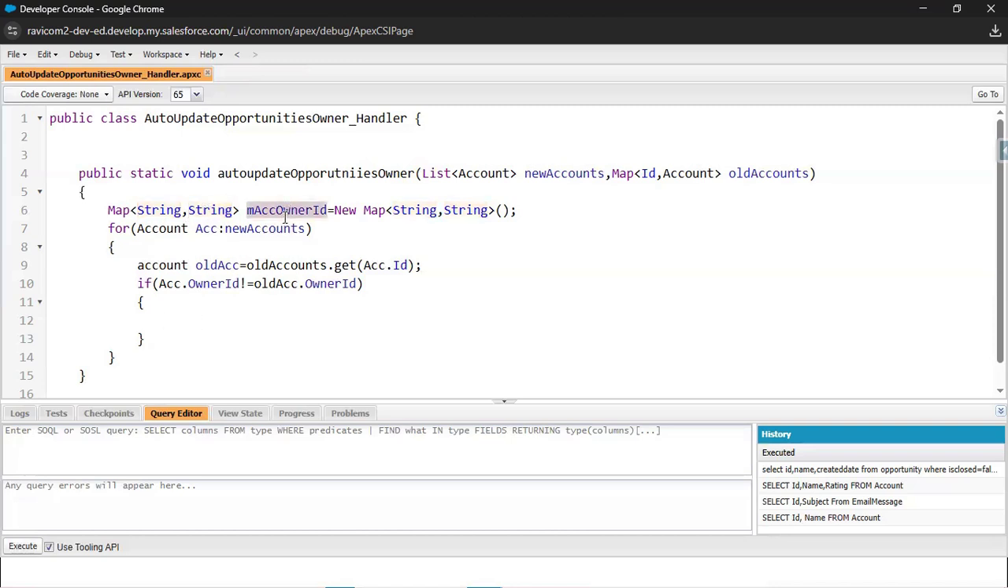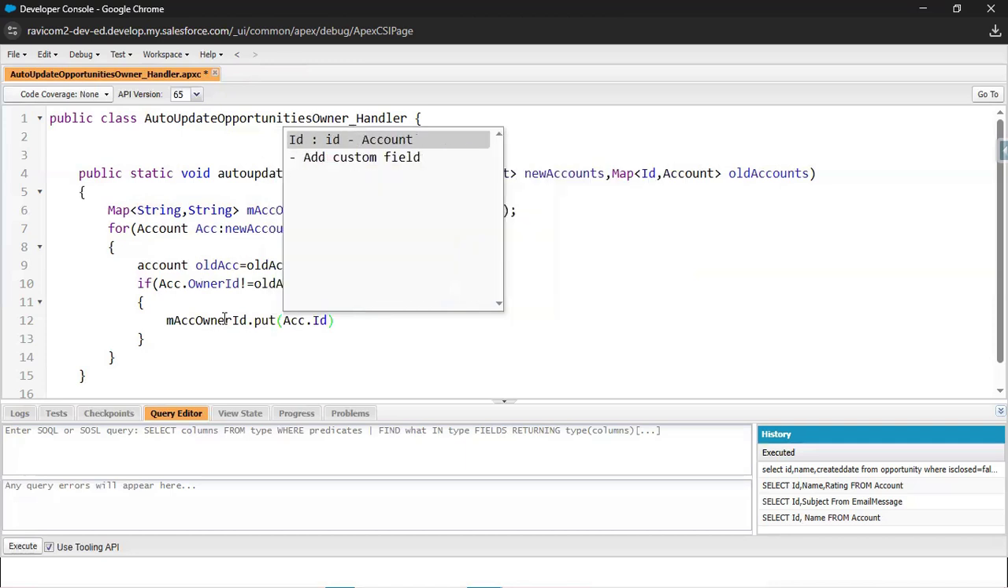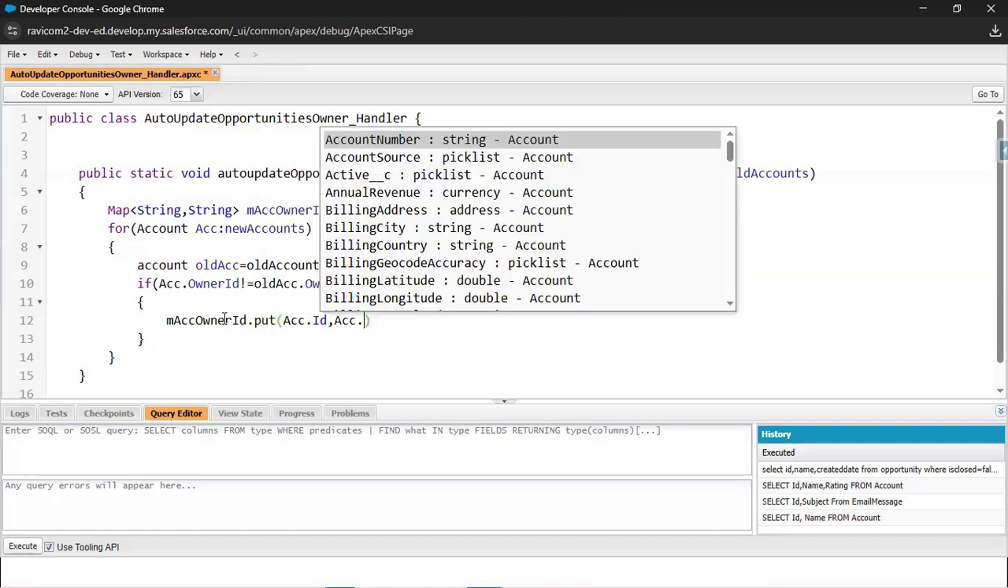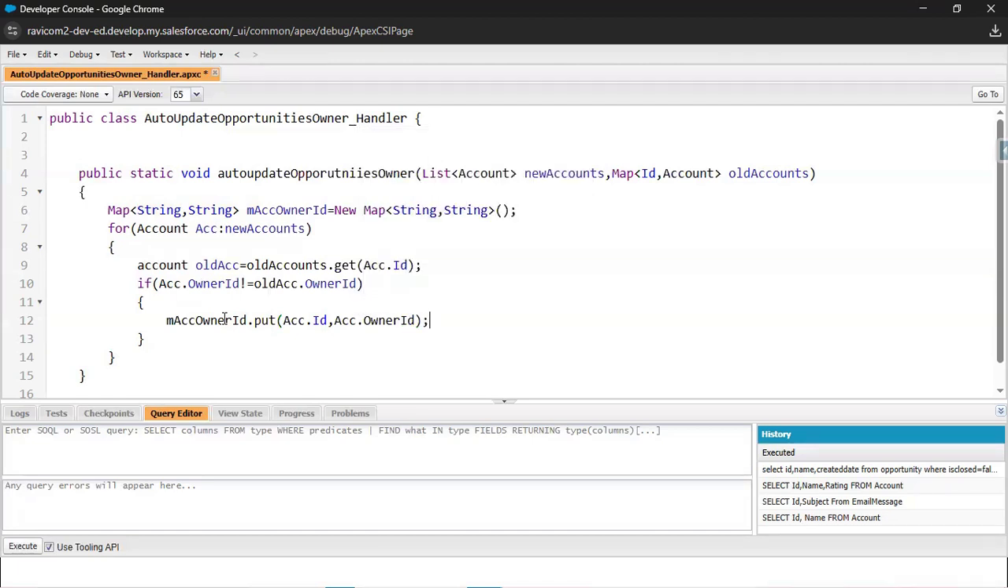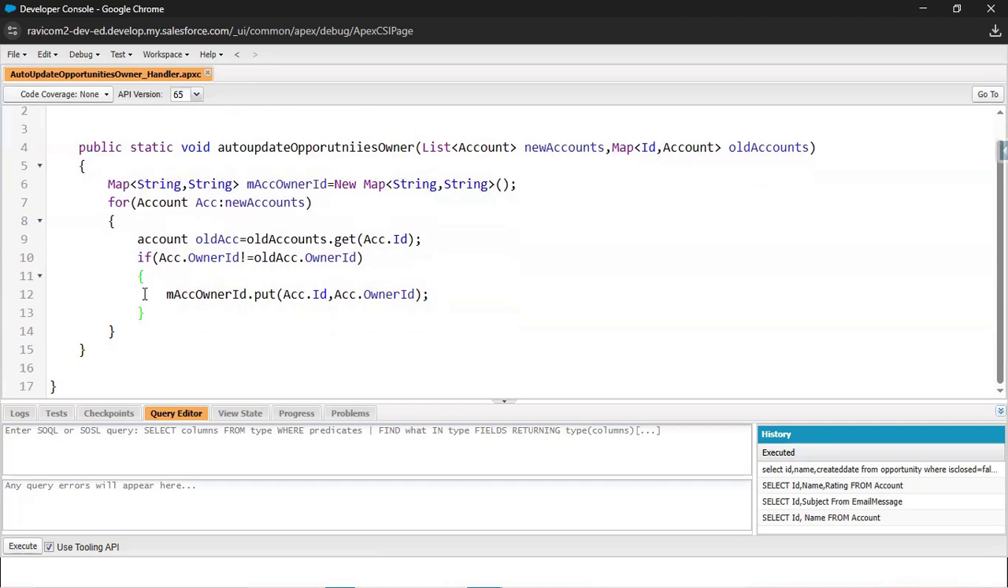Okay, so now let's come here, mAccOwnerId.put(acc.Id, acc.OwnerId). I'm going to hold the account ID with the owner ID. Why? Because we need to update this owner ID to the opportunity. This account's related opportunities we are going to update to this owner ID. That's why here I'm taking the map of account ID and owner ID. Okay, then after the completion of this, we can come here.